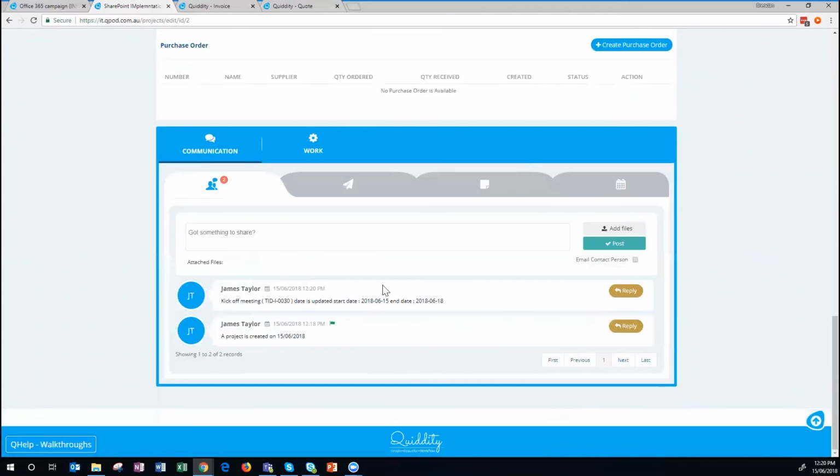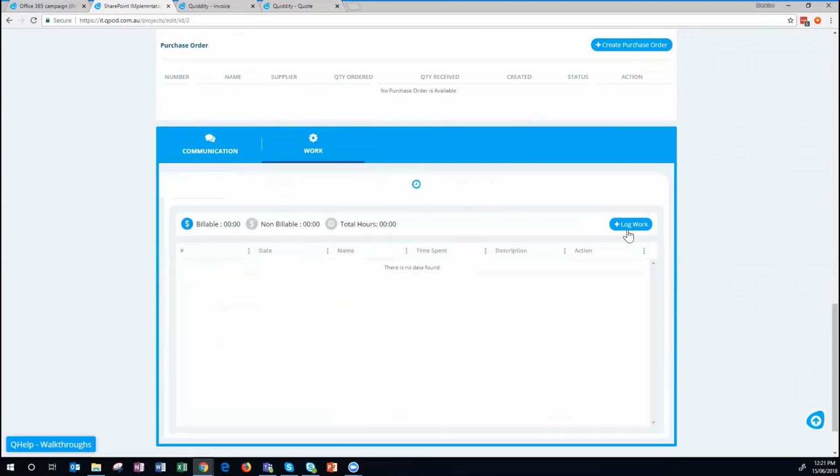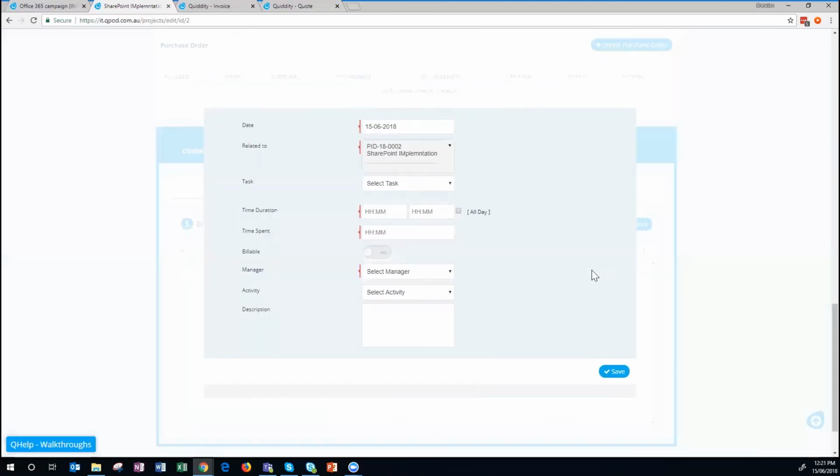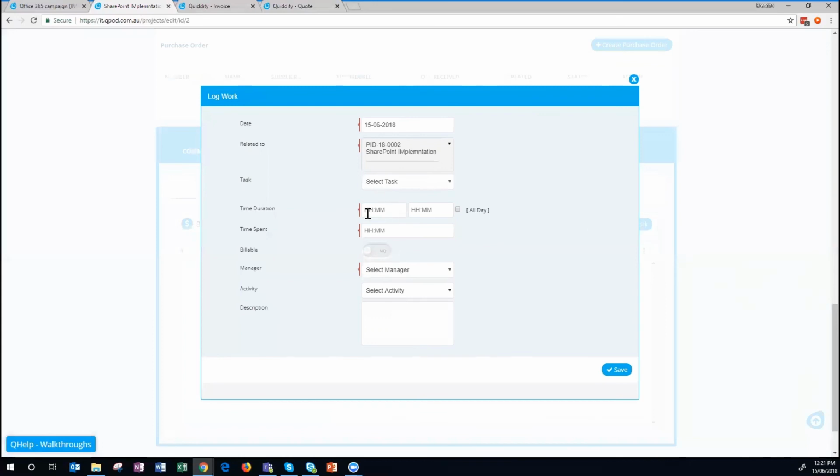Along with this, down the bottom, you've got the communication area where you can see exactly what's been happening throughout the project lifecycle. And again, you can be logging your time directly against this project. So I might put in time that today I spent 1 hour of billable work. I'm assigning it to my manager.